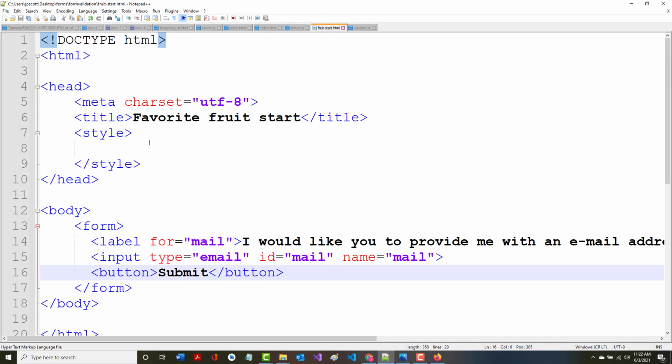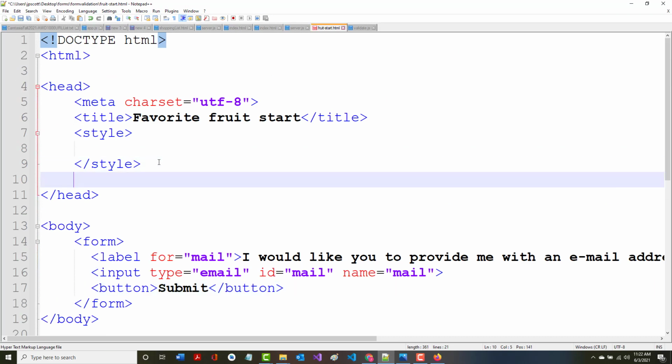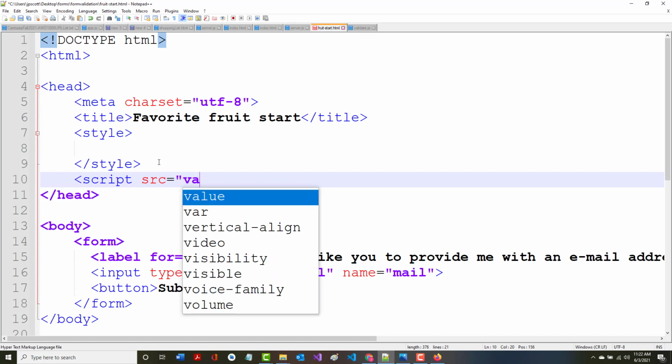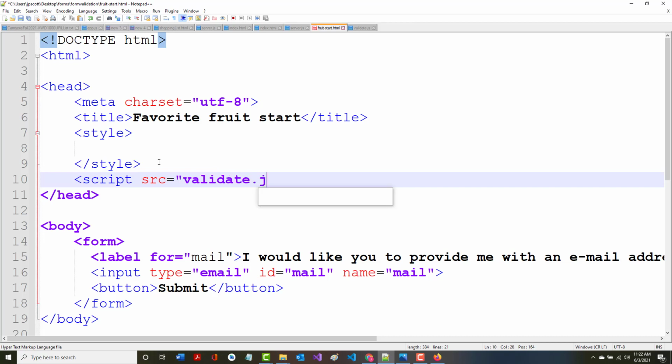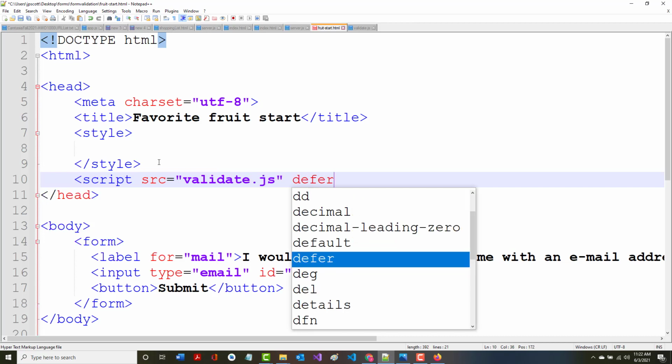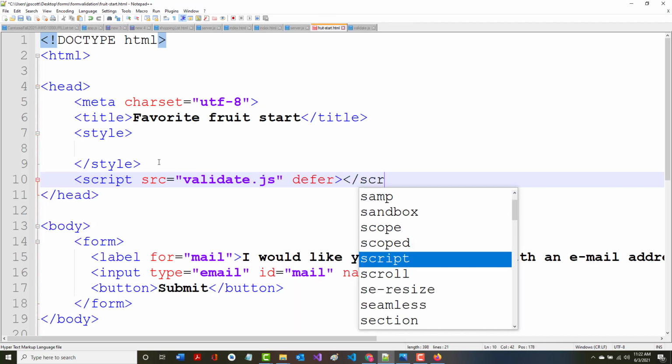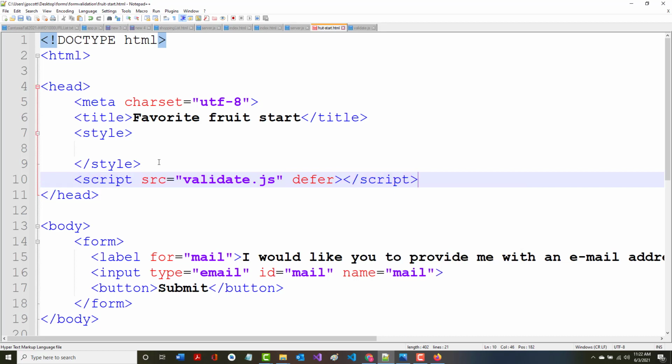And then let's come in here and we will put in our head section here, we will put in script source equal whatever we just called it. I think it was validate.js. We'll put in the defer and our ending script tag. Hopefully that'll work okay. All right.